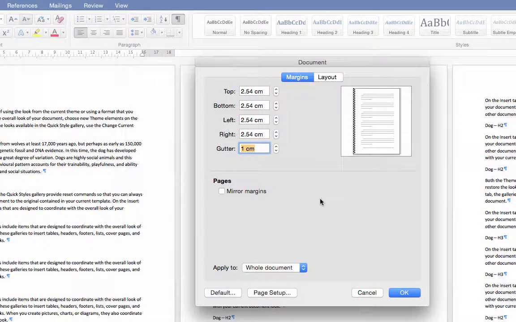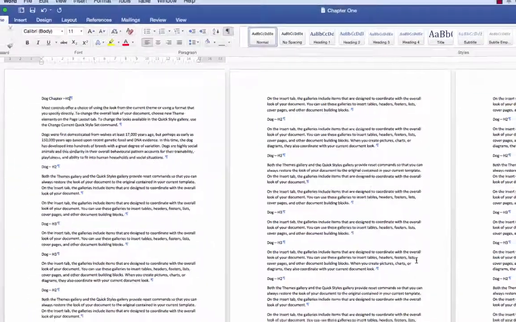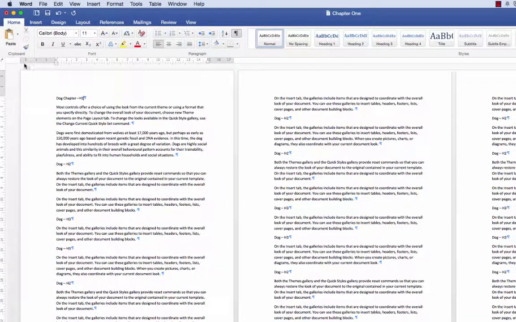Okay, when you're finished setting your gutter and possibly your mirror margins, just click OK to close this window. And you will see in the ruler that you've got that extra centimeter on that page and this page, etc.